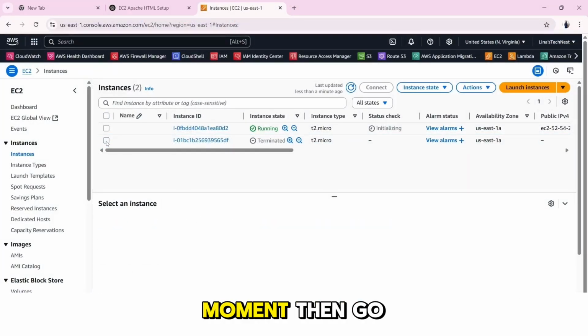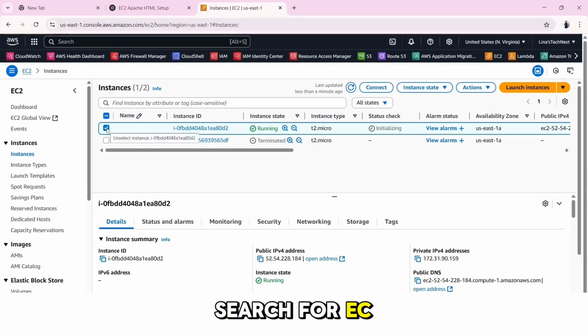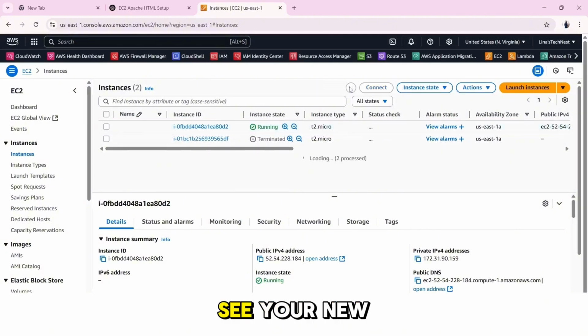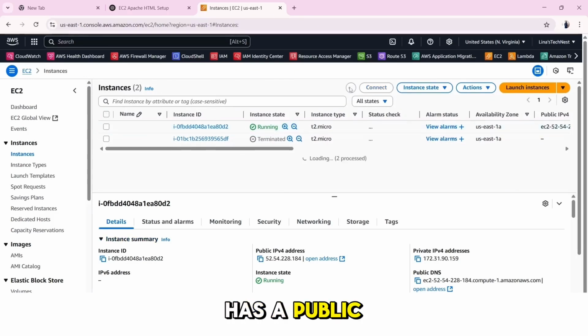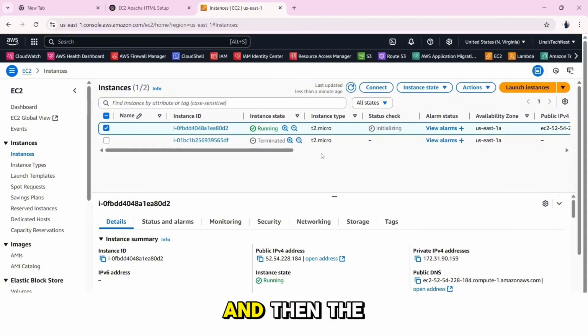Wait for a moment, then go to the AWS console. Search for EC2, go to Instances, and you should see your new instance up and running. Make sure it has a public IPv4 address, and that the security group has port 80.